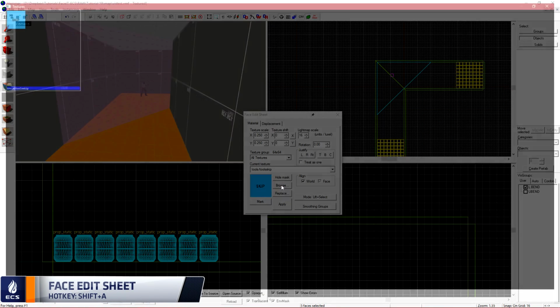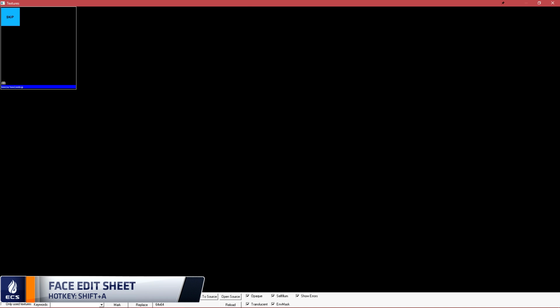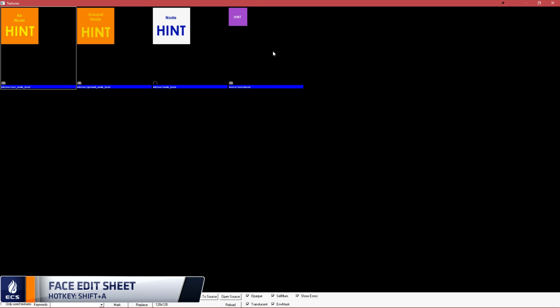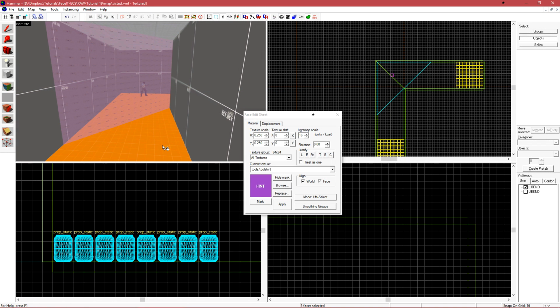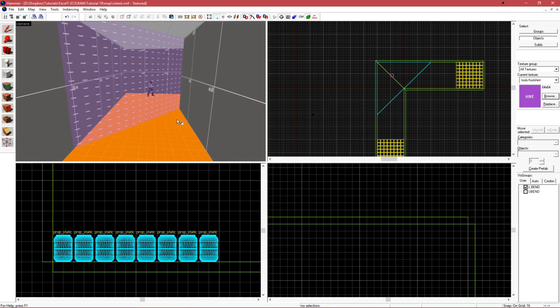I now want to open my face edit sheet and do a search for hint. This is going to be a purple texture with hint written on it. I now want to apply this only to my diagonal face. This diagonal face is being used to split a vis leaf. Skip is used on all sides that we do not want to split a vis leaf, while hint is used on just one face.